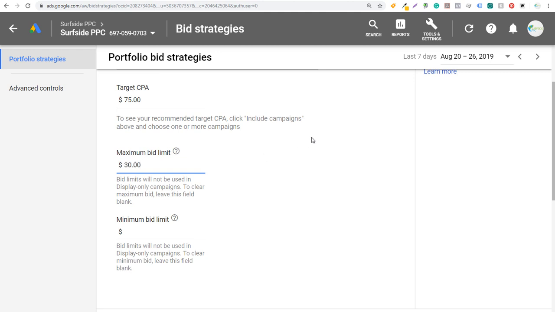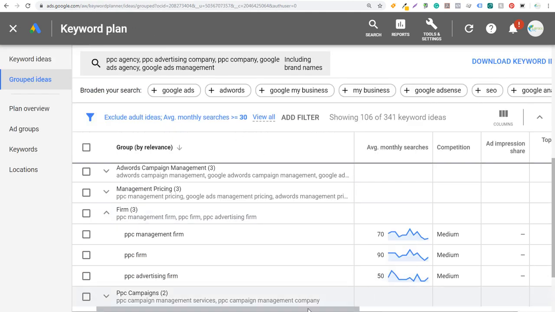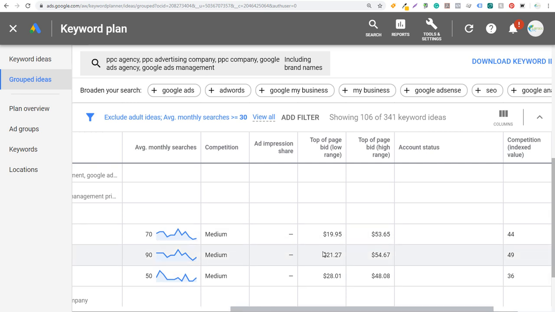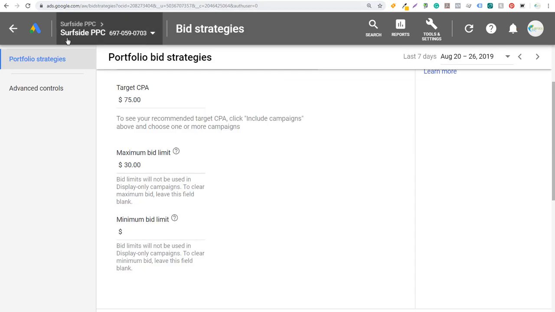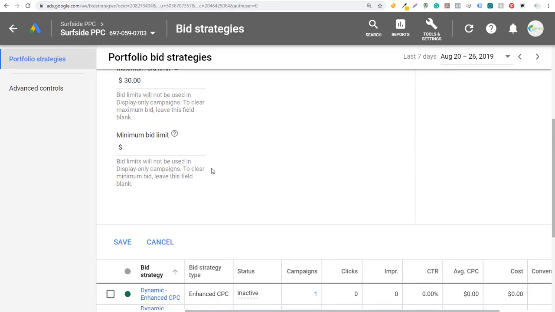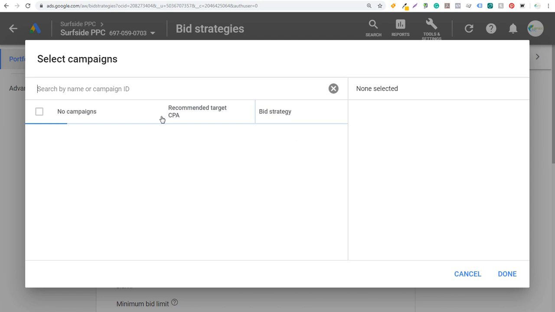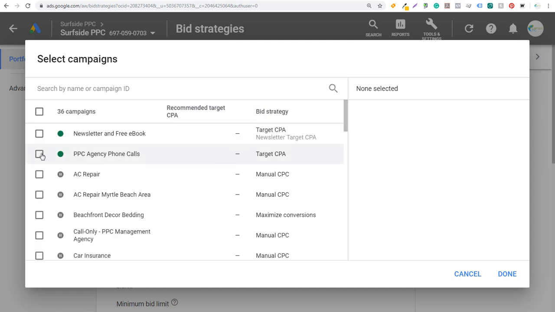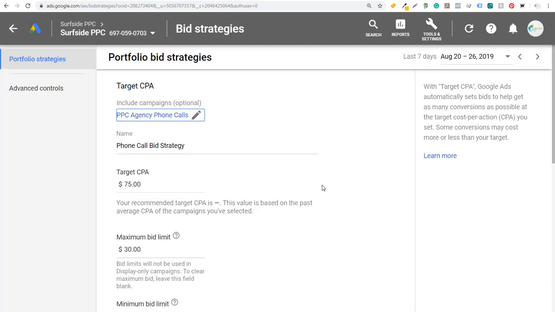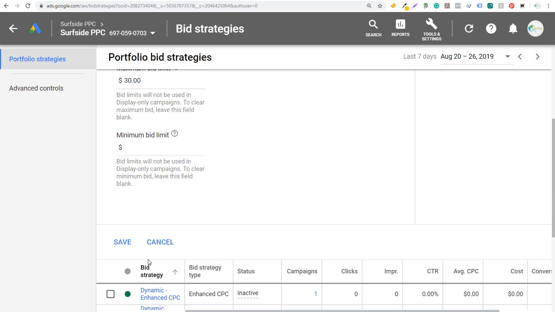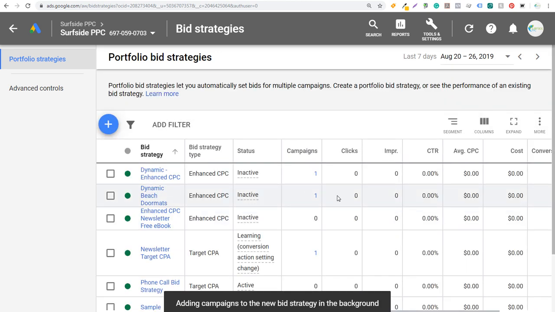So keep it a little bit lower so we can use these bids that we saw earlier over here where people are bidding anywhere from $20, pretty much upwards of $50. So something like $30 is going to be competitive. You might not get a ton of volume to begin with, but you can always go back and increase that bid later. You can set a minimum bid limit if you want, but what we can do is click on select campaigns here, choose our PPC agency phone calls campaign, click on done, and now we're kind of controlling our bid limits as well. So we can click on save, and now that bid strategy is going to be applied to our campaign. So this is how to create a call only campaign.